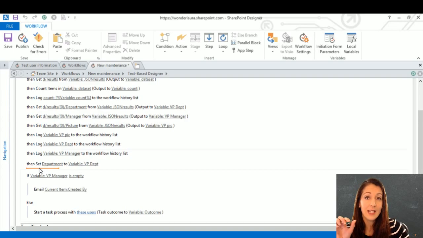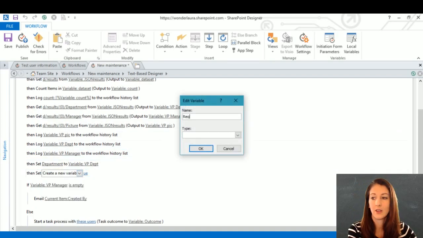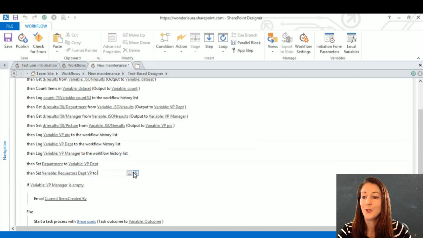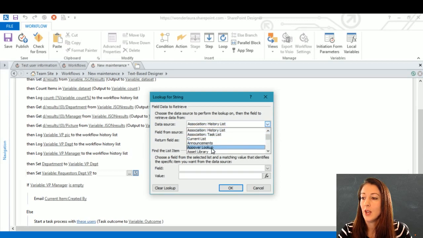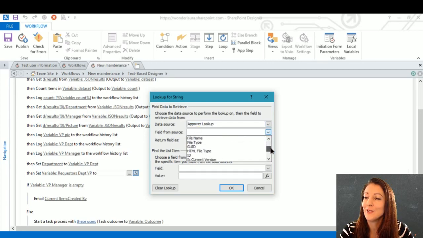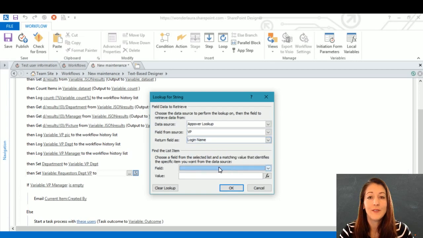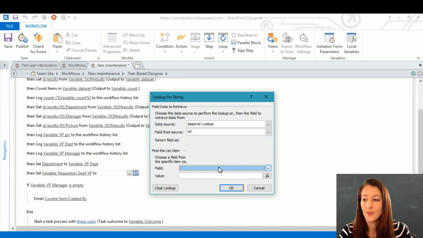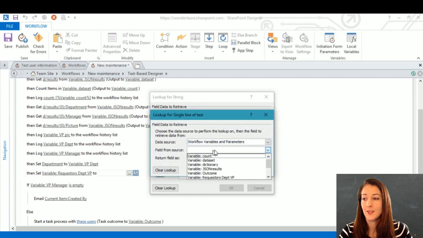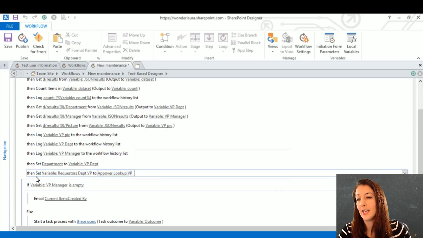So I'm going to go ahead and get that VP information and just set it as a variable before I even do anything else with it. So I'll just do set workflow variable, and I'll call it requesters department VP. Nice and descriptive. And here's the fun part where we go over to the approver lookup. Approver, it apparently is what I call that list. Approver lookup, and get the VP field, where, so I'll just go ahead and get their login name. Which VP do I want to get? I want to get the VP where the department is equal to this department that I've obtained from the person filling out the form. That is so much fun. Okay, so then I can even log that.